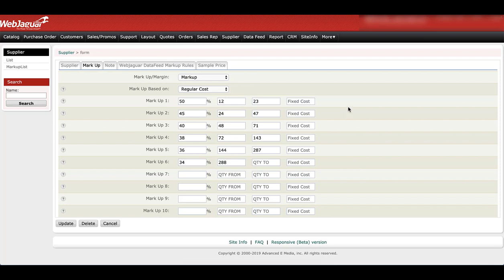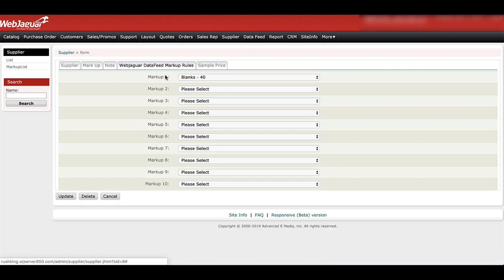One thing that makes it easy is if these also happen to be at the same places that your decorator has different discount points, discount locations, quantities. It makes it a little easier, but it's no problem there. Then you would just hit update. Another thing you can do, instead of having to do it individually for all 8, if you have the same markups for each one, you can use these WebJaguar data feed markup rules, and you select from your markup rule. Well, that markup rule is controlled right here under the markup list.